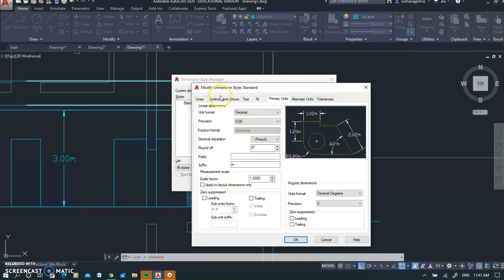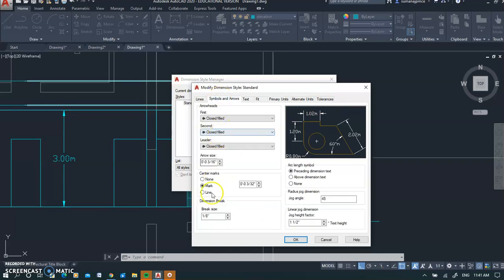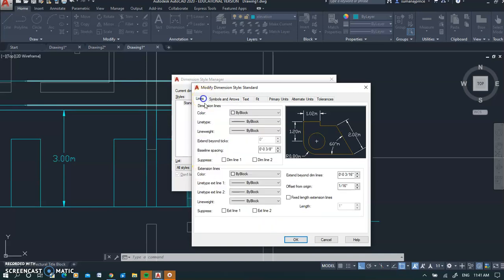Okay, now for example, lines and arrows: you can change the size of the lines and arrows. Then lines, suppress extension line 1 and 2, I think I showed you. Now, baseline spacing is the spacing between the dimension and the dimension line. If you want to change the spacing, it can be done.